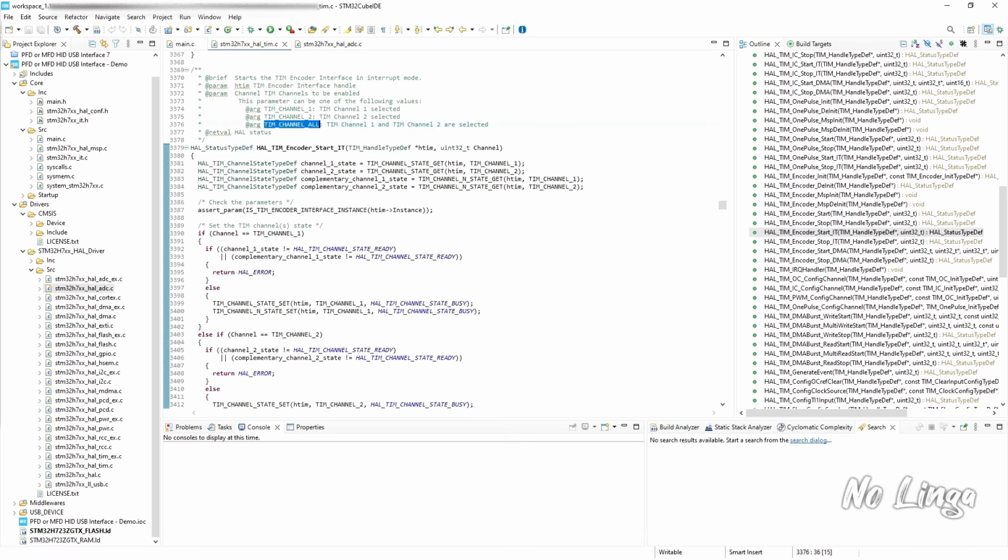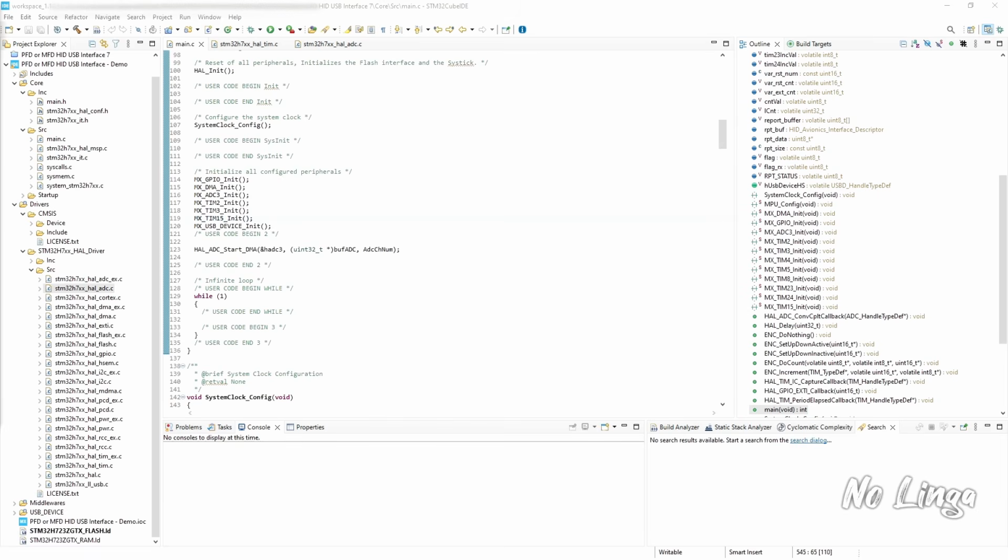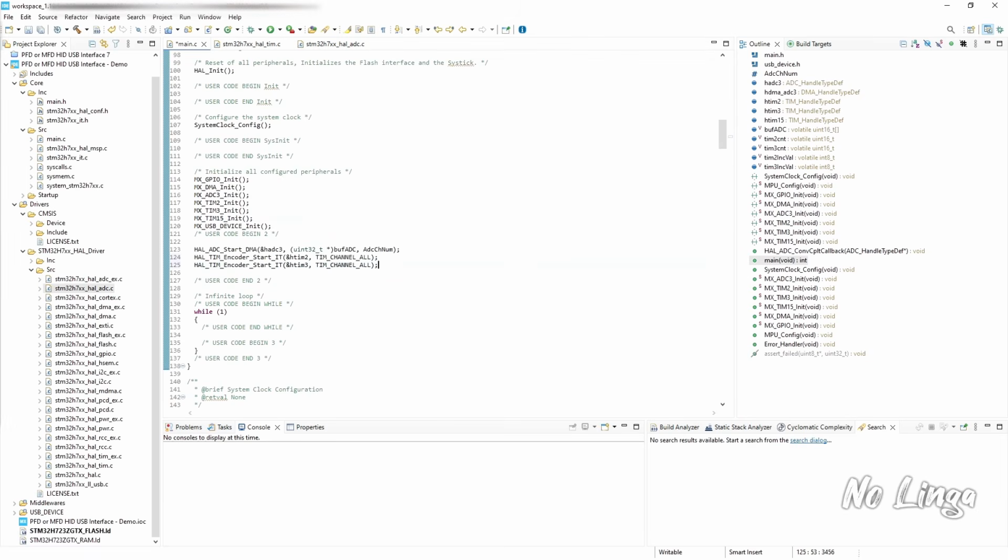So let's go back over into the main file. I'm just going to paste it from my code right here. So there it is: HAL underscore timer encoder start interrupt. It's timer 2, and it's going to start all channels. We only have 2 channels defined for this one because of the encoder. In encoder mode, it's using channel 1 and 2.